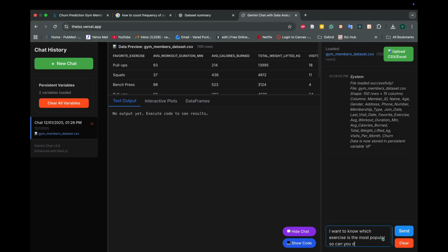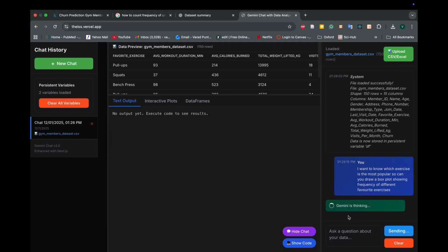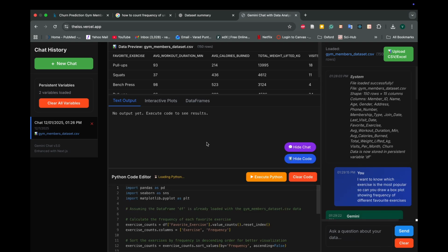So I wanted to show some of the features of this application. I wanted to start by analyzing this data set. So let's begin with finding out the most popular exercises. I wanted to know which exercises are the most popular so that I could buy the necessary equipment. So that's the prompt I'm giving right now. Tell me which is the most popular exercise, and also draw a graph so that I know which equipment to buy and which equipment to sort of not buy and sell.